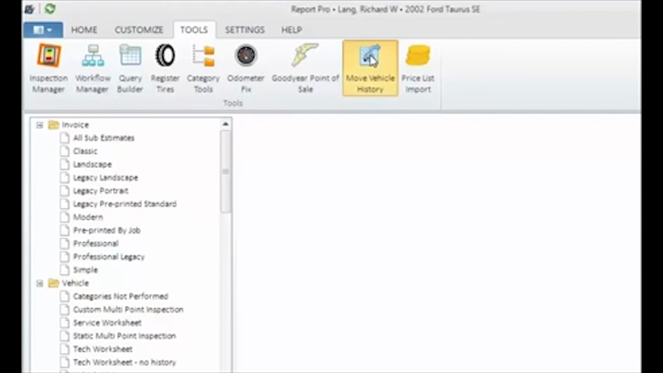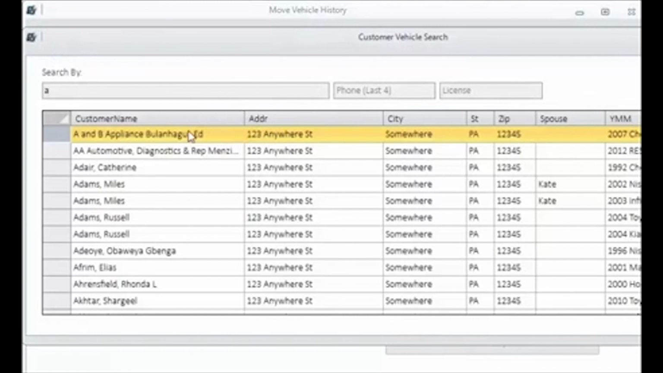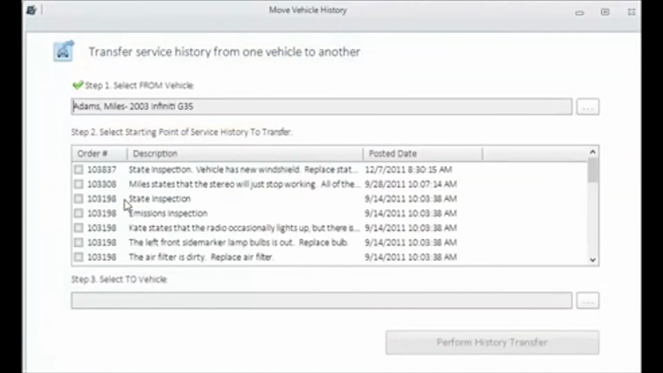Choose the vehicle with the wrong history attached, then choose the vehicle that you want to move it to. Select the items that are displayed that need to be moved, and click Perform History Transfer, and you're finished.